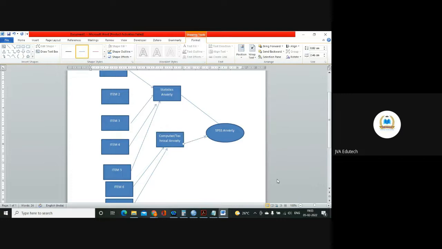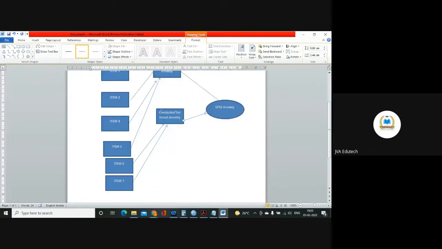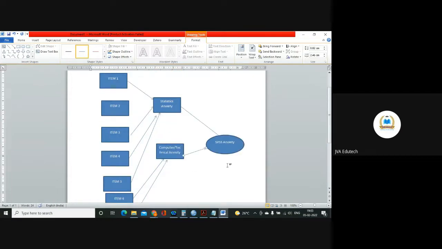Now the case is different. Four items are measuring statistics anxiety. Items 6 and 7 are measuring computer or technical anxiety. In return, all these are measuring SPSS anxiety. Now, the total variance is explained by what? A common variance among these plus unique variance also.